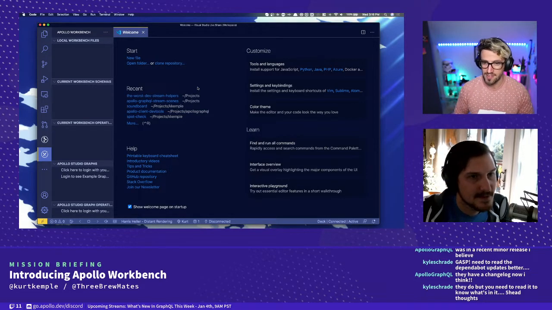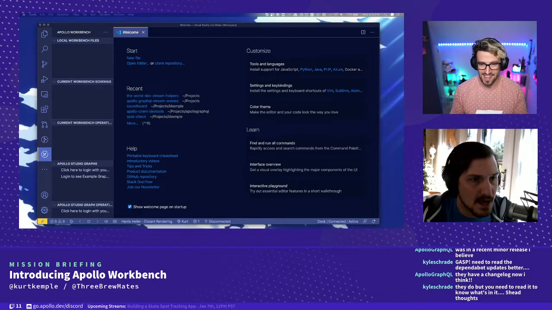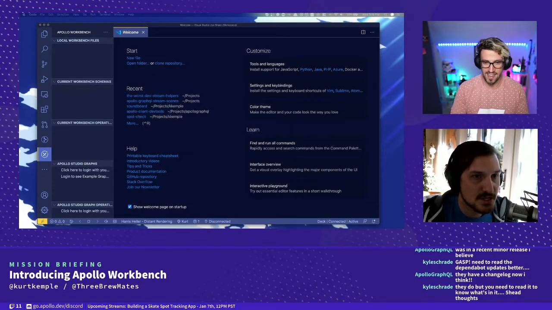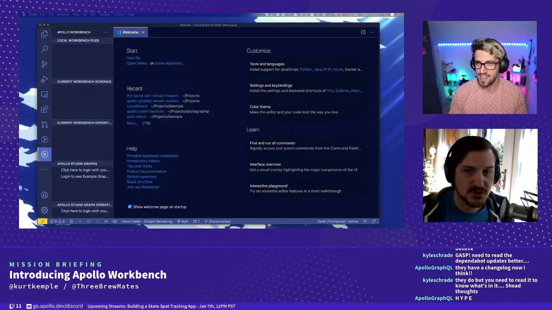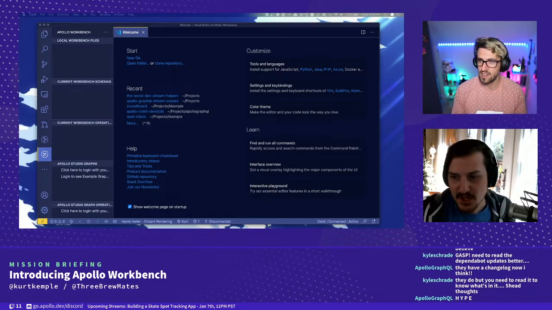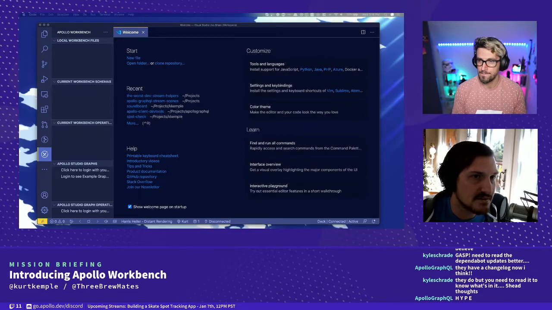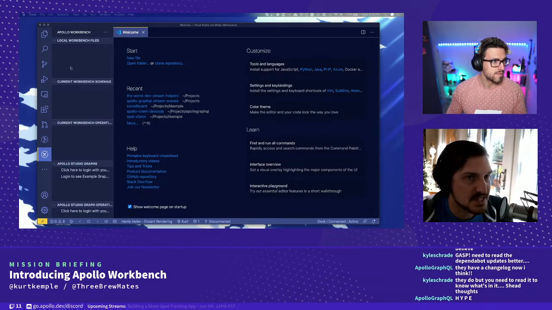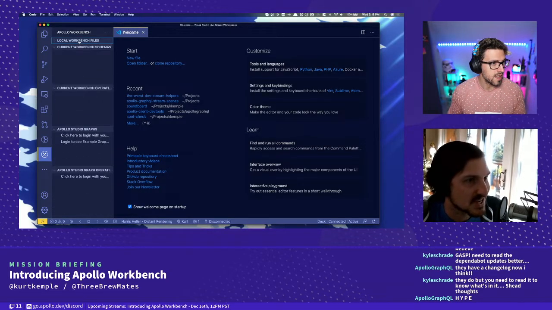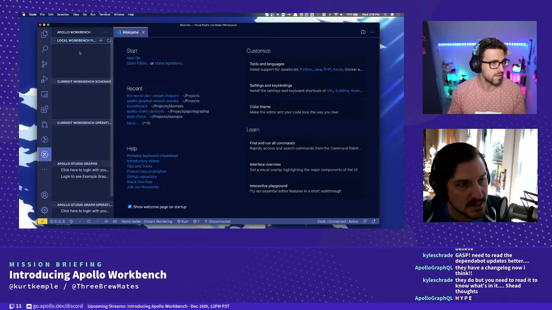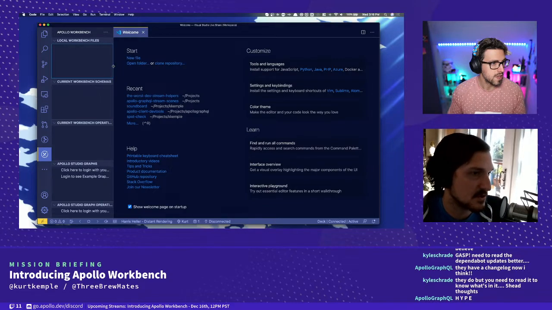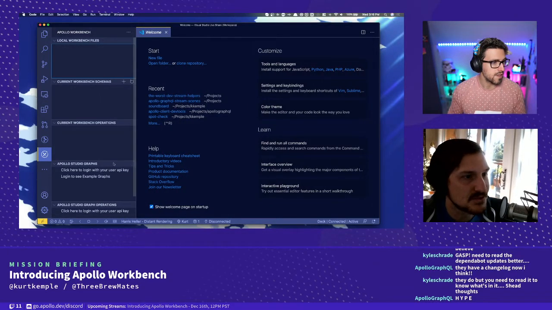I'm super pumped. I'm just watching. Actually, I should be watching your screen. So the first thing inside of there, at the very top left, you'll see this local Workbench files. And there's this getting started section. That getting started section has some markdown files, and when you click on each one of those rows, it previews some instructions.